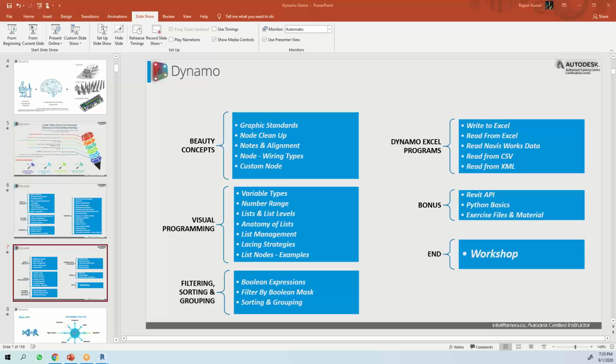Yes, sir. Sir, if I create some models in Revit, and then I want to change them, if I want to import different types of dimensions of it, is it possible by Dynamo?